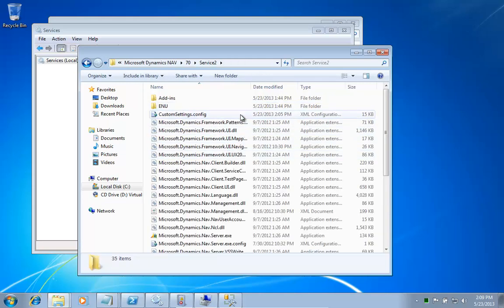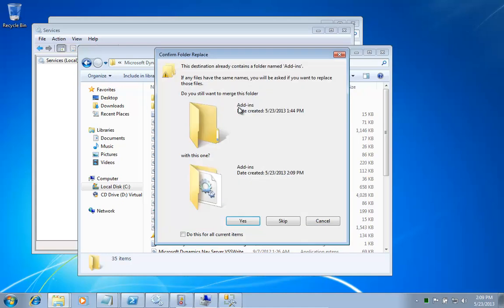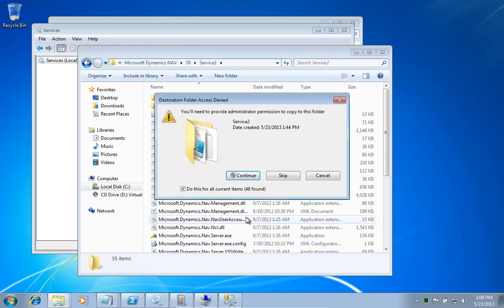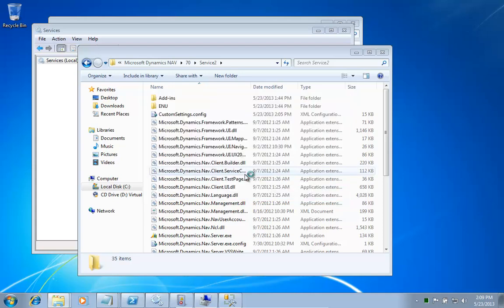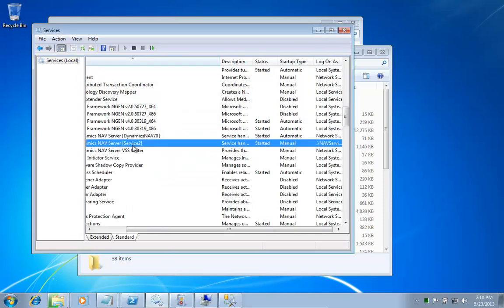So let's go here and try to paste them and say I want to do this for all of them. Copy and replace, and say yes. And I need to provide administrative permissions, and it's now replacing all the files in here, but some of them will actually fail because the service is running. So let's stop the service here before that happens.